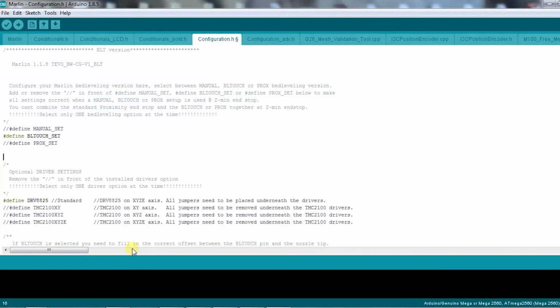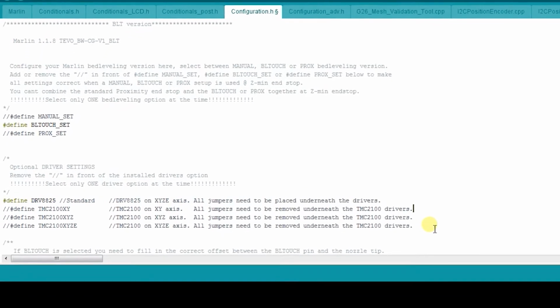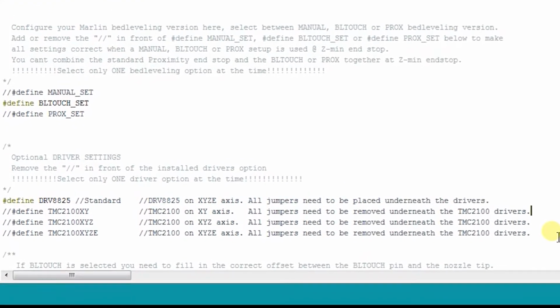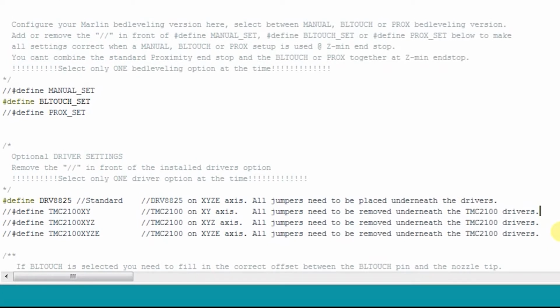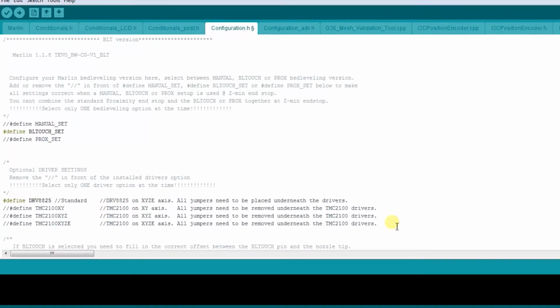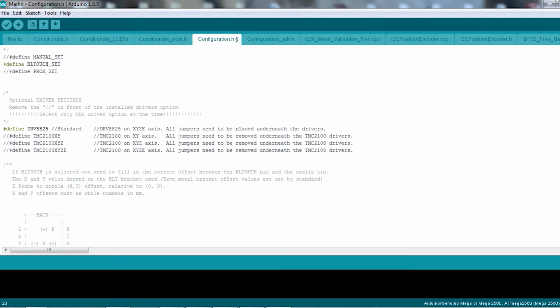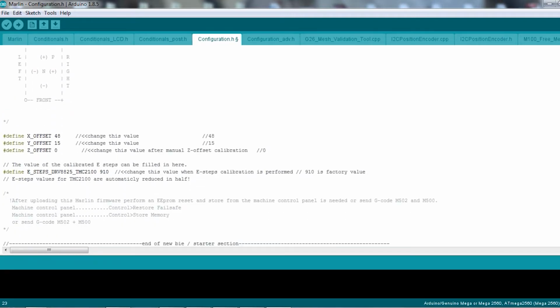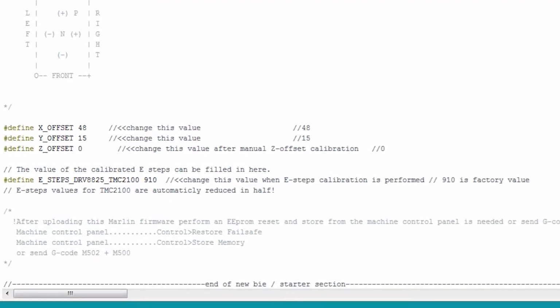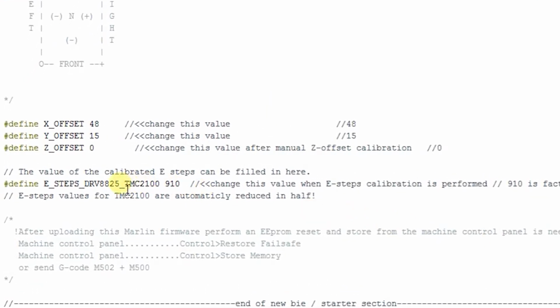Next is the driver setting. You have the stock option with the DRV8825 drivers or many TMC2100 driver options. You need to choose one of them according to which axis you have installed. Again, select the option that matches your machine, uncomment that line and comment the ones you don't want. The steps per millimeter are automatically set by the option you selected, so you don't need to worry about that. Regarding the extruder steps, you can edit them here or later in the display.